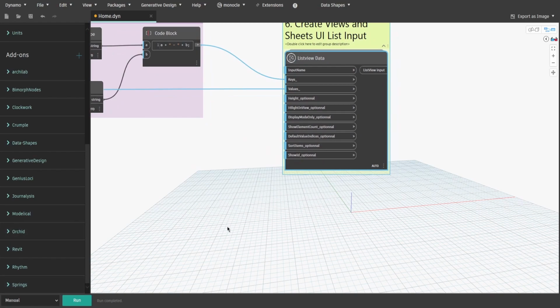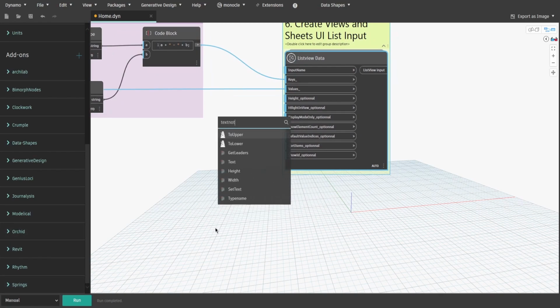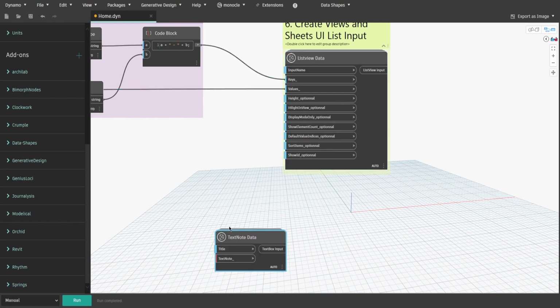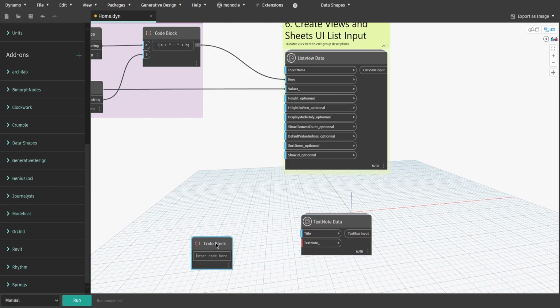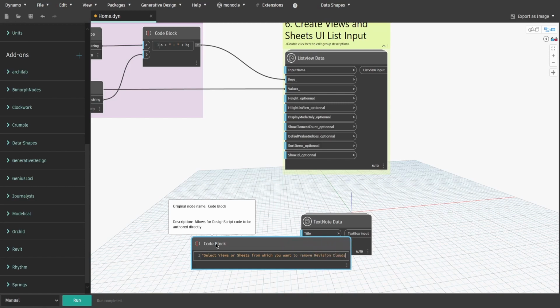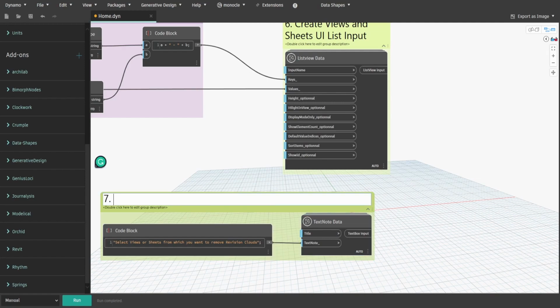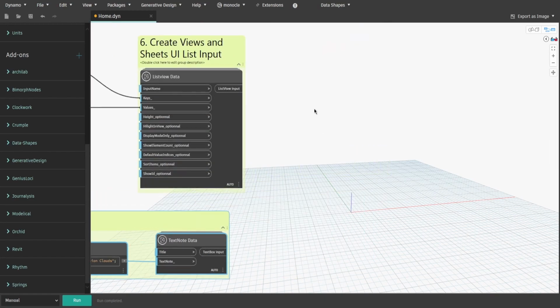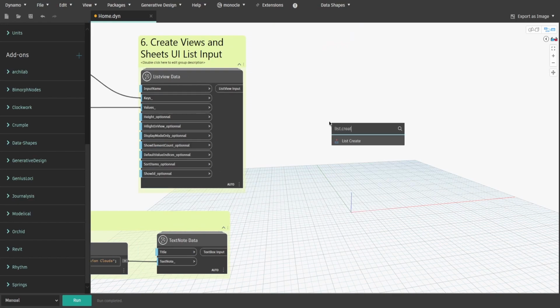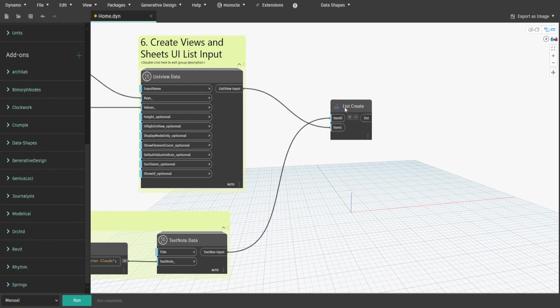Let's put more detailed nodes as well. Search for the Text Node Data node, then create a code block and type select views or sheets from which you want to remove revision clouds and connect it to the text node input. Create a group and name it 7. Create text node UI input. Get a List.Create node, add an extra item and connect the text box input to item 0, then the list view input to item 1.